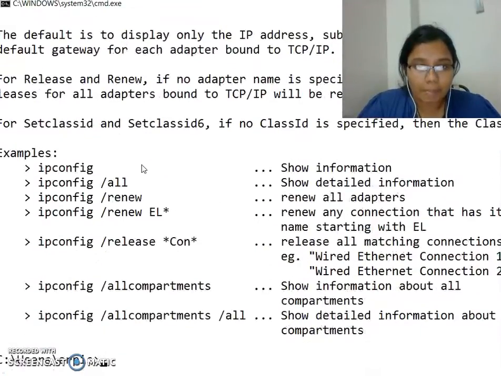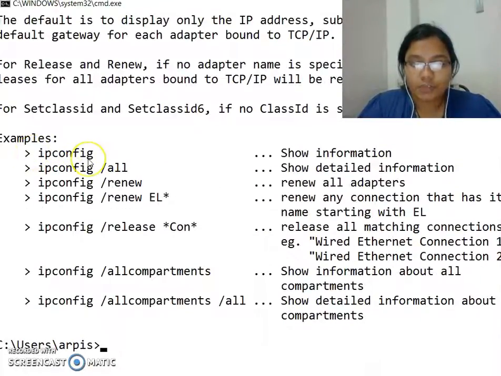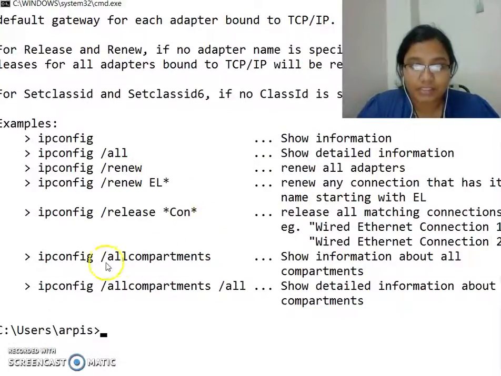As you can see, the first thing is ipconfig, which we have already tried, and the second is ipconfig /all, which shows the detailed information of the system which you are using and the network to which you are connected. The third, fourth and fifth are closely related: ipconfig /renew and /release. It is renewing the IP configuration from the DHCP server and releasing it from the DHCP server. And /allcompartments is to show the information about the compartments which are used in your system. So this is about ipconfig.